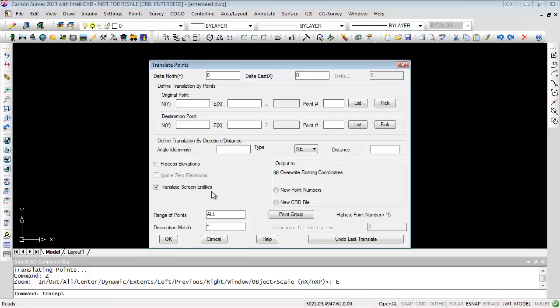It considers screen entities to be all line work, anything that's not points associated. So if you wanted to only move points and you didn't have this checked, when you picked them from the screen, you could just do a window and pick everything on the screen, and then it wouldn't move your line work, it would only move the points. So that's a good way of protecting your drawing. If you just want to move points around, you would turn that off. But in your case, you wanted to move the line work with it also.